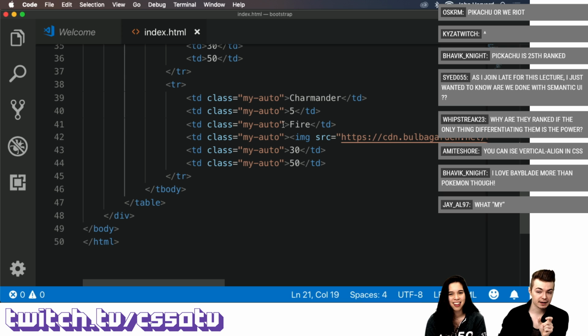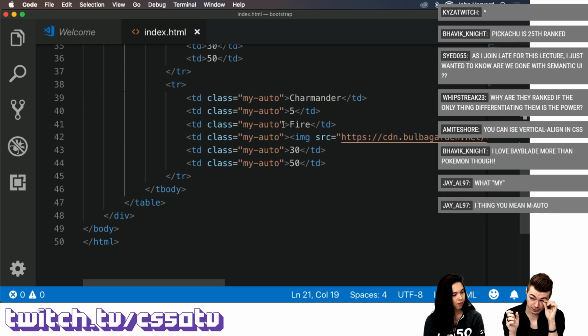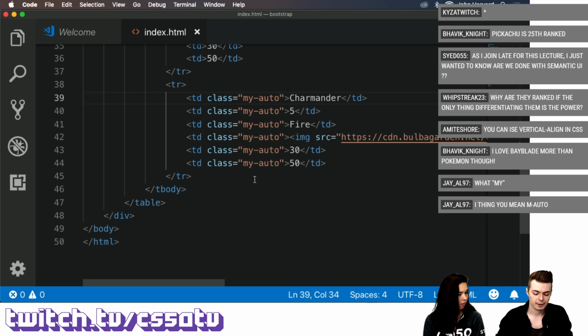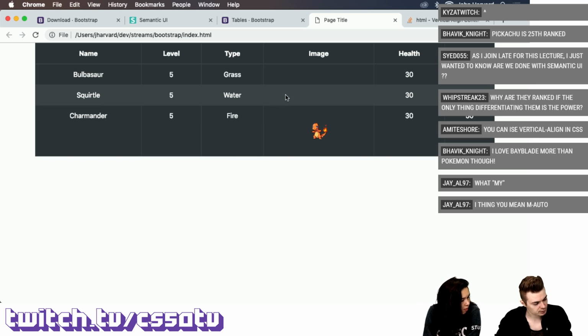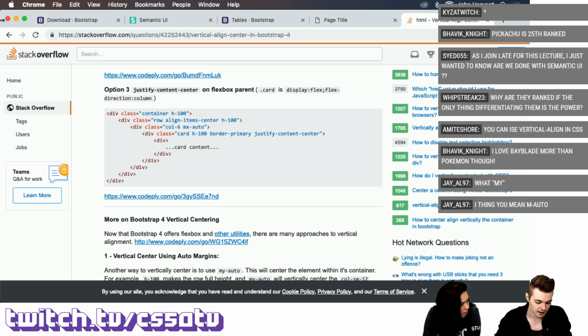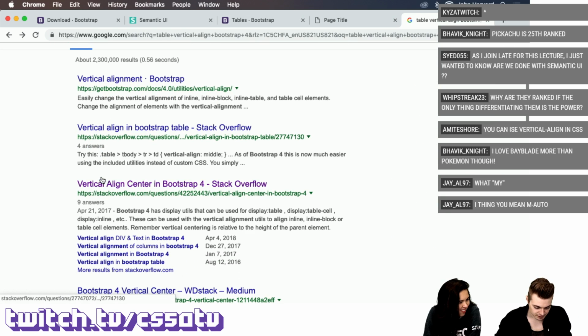But what my-auto does, JL97, is it's margin y, but it only works in certain contexts. m-auto, no, it needs to be my or mx. m-auto will do both axes, which I think might be okay. But let's see. Yeah, they didn't change it in this sense. Geez, what was it? I'm trying to remember. I found it. I really want to figure that out, actually.